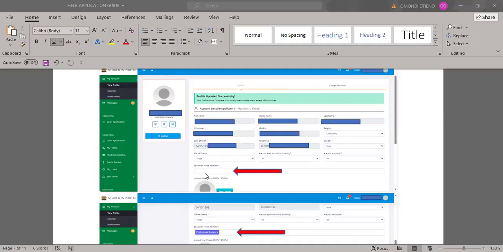Certificate, right? Good. So the CPA students, under education level here, you indicate professional studies. You do not take the word CPA, but you take professional studies. Those who are taking ATD, you will indicate diploma, right? Those who are taking CAMS, you indicate certificate.